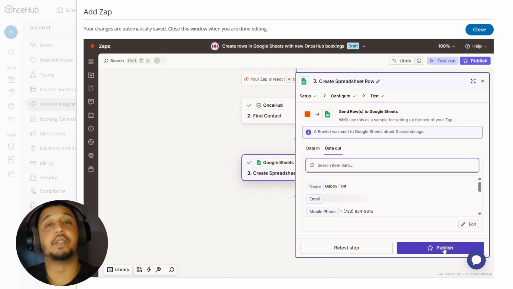So that is how you can set up and use the Find Contact action along with your booking triggers to fetch the data that is mapped to a contact field.